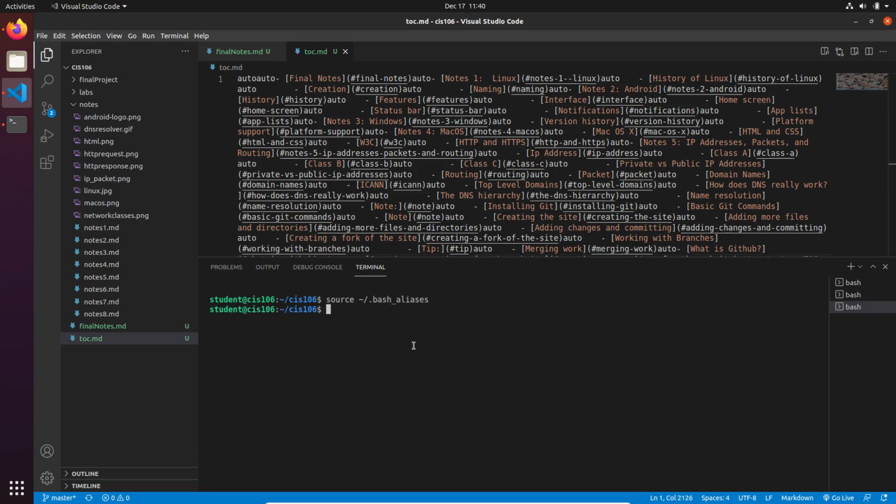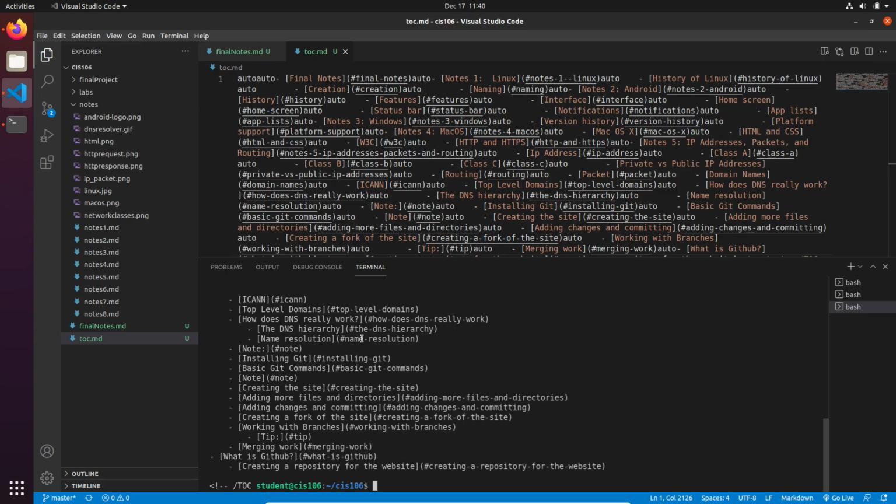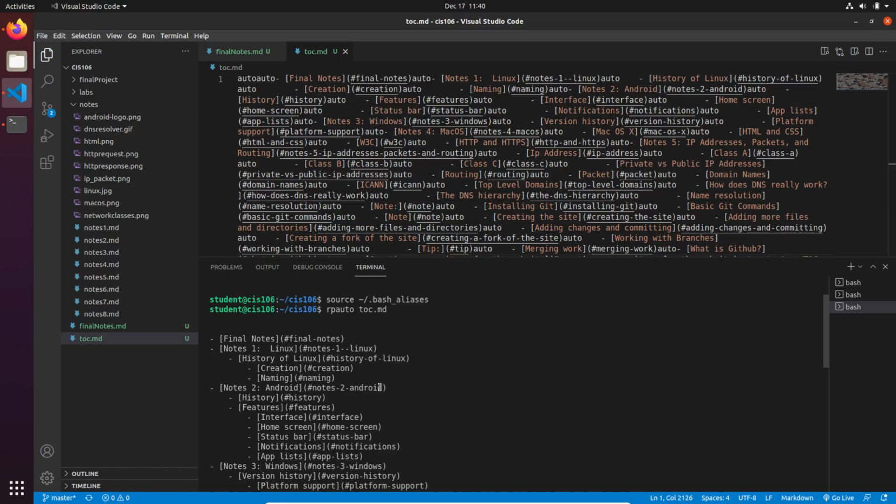How are you going to use the command? It's simple. Since we created an alias, all we have to do is call rpauto. That's the name of the alias that I gave. And then we're going to provide the file name. The file name is toc.md. Notice how beautifully it's formatted over there. That's how we want a table of contents to look.